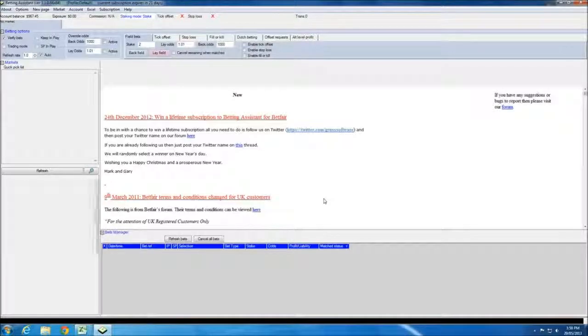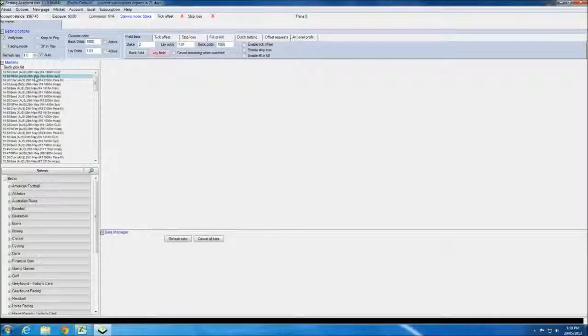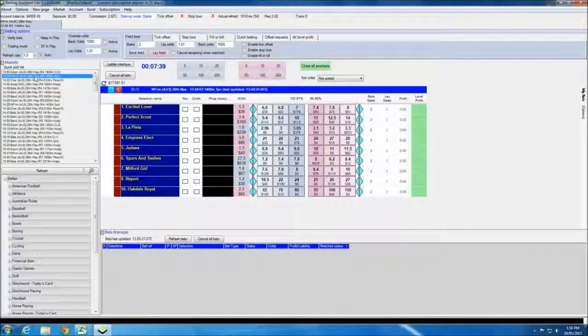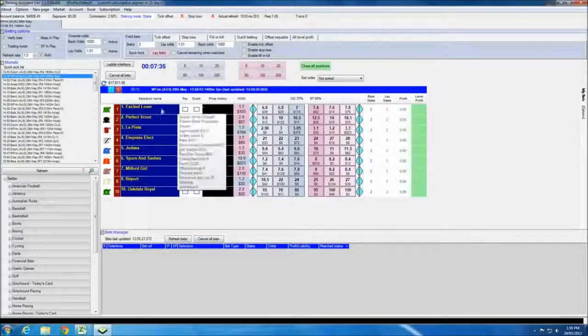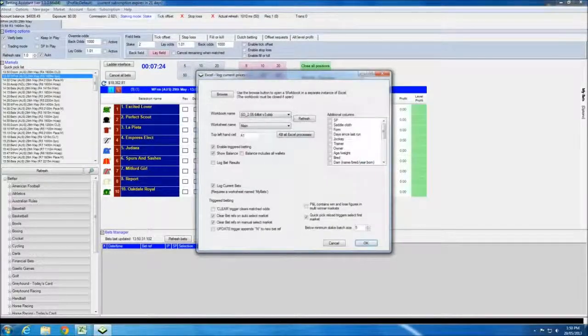Now I know the first race that I'm actually interested in is Warwick Farm, race 3. So I'll just save it having to sync to that race. I've got it displayed already, and the name of the first runner is Excited Lover, just for reference. I then go to the Excel drop down here and say I want to log the current prices according to my ANCR Director spreadsheet, and click there.